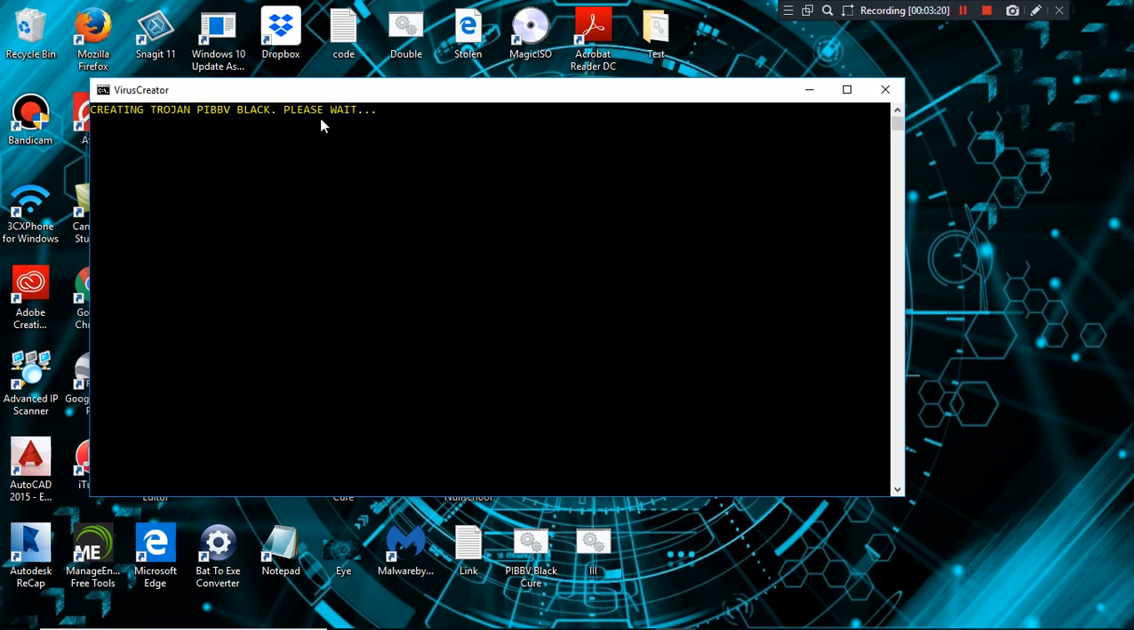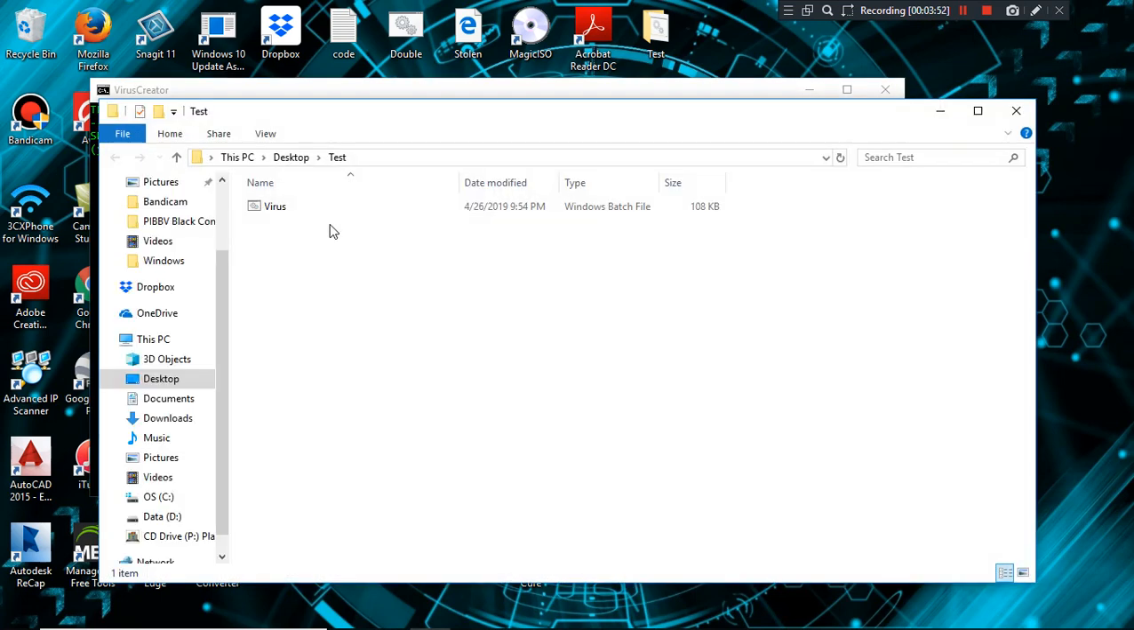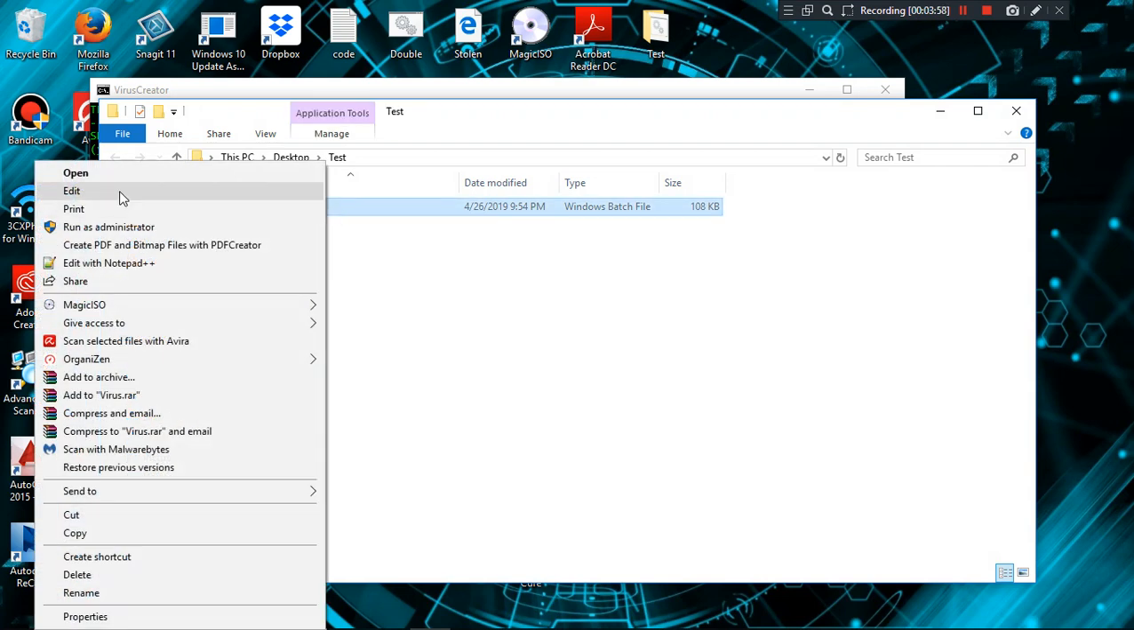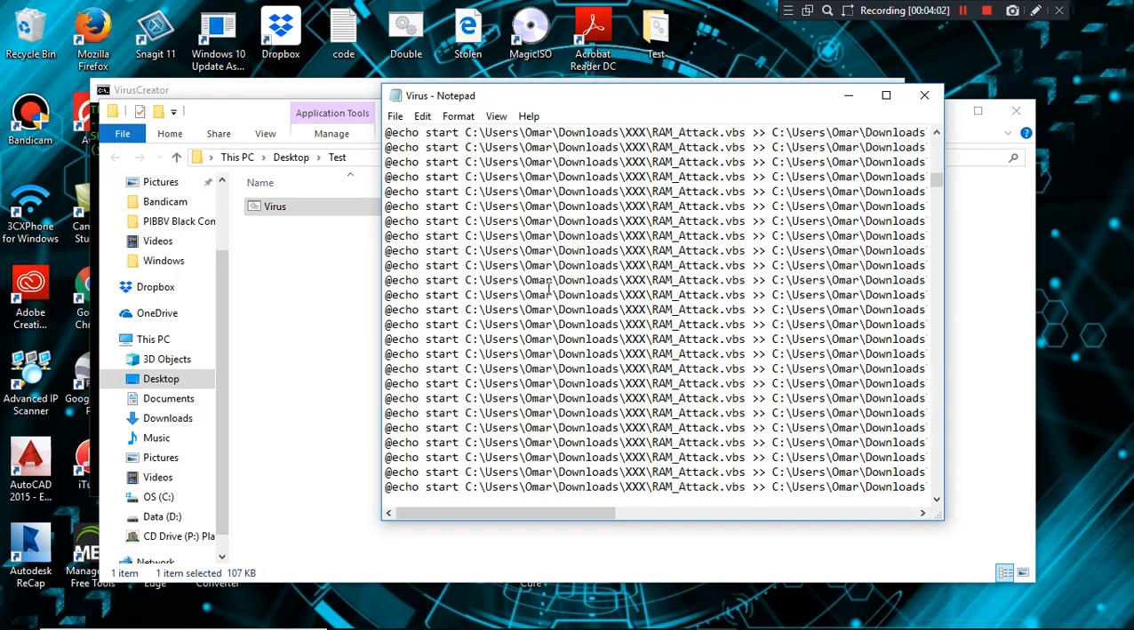Creating Trojan PIBBV Black. Please wait. And here we go. The folder has been created over here. It can take like half a minute or so, and it's going to actually create the virus completely. Here we go. So the virus is created and it asks me whether or not I want to show virus in folder. Of course I'm going to say yes, and it's going to open the folder in front of me so that I can see my completed virus. Okay, so within a couple of seconds it has been completed. In less than a minute the whole virus is completed.